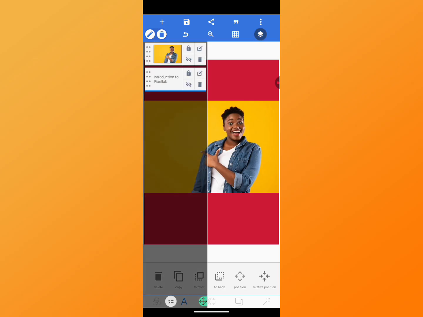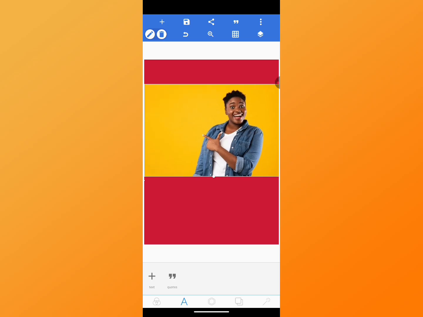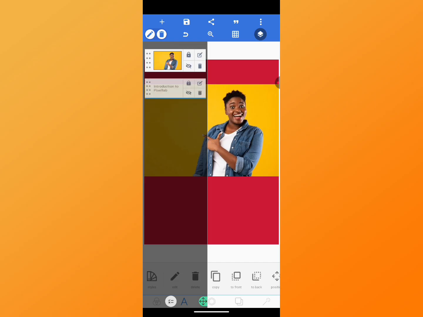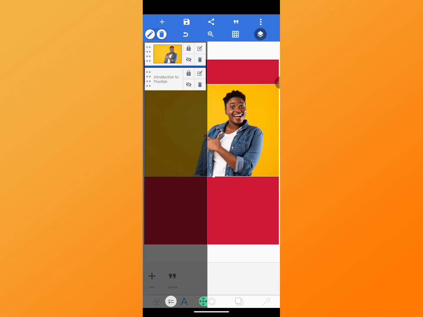And maybe you have added two things and you want the text to be at the back of one and at the front of the other, you can just go here and tap on this and bring it here. You can see it has taken this picture to the back of the text, and you can just bring this text to the back. You can see it has taken the text to the back. So let's delete it.